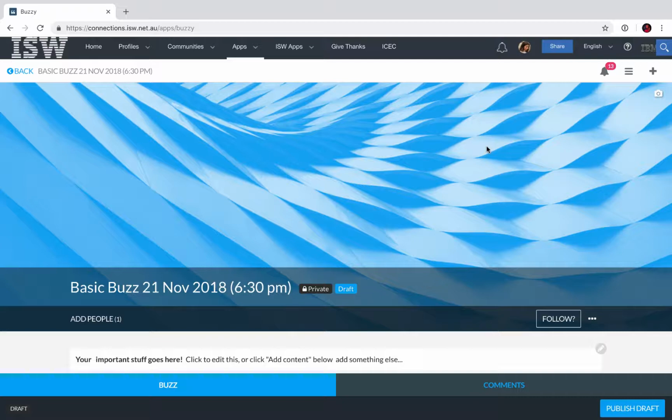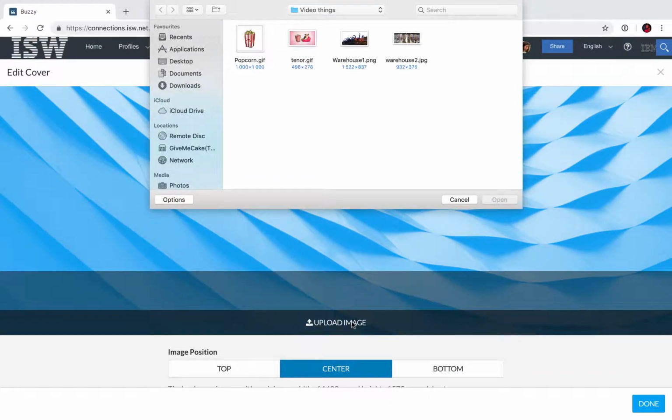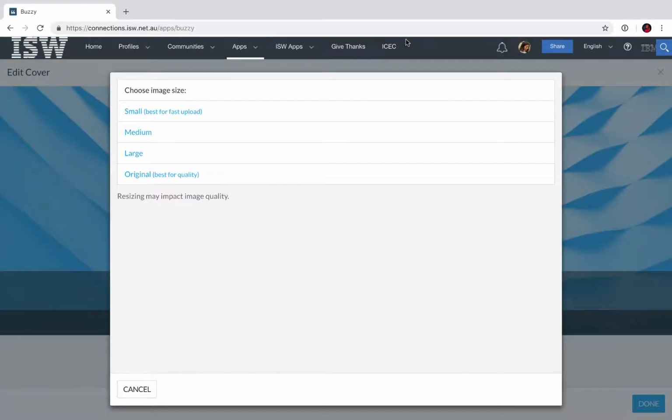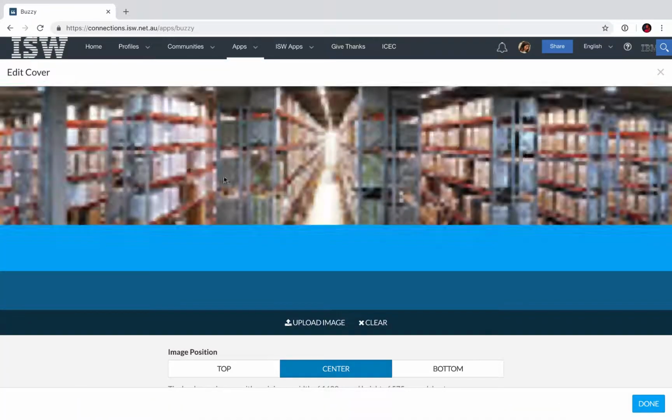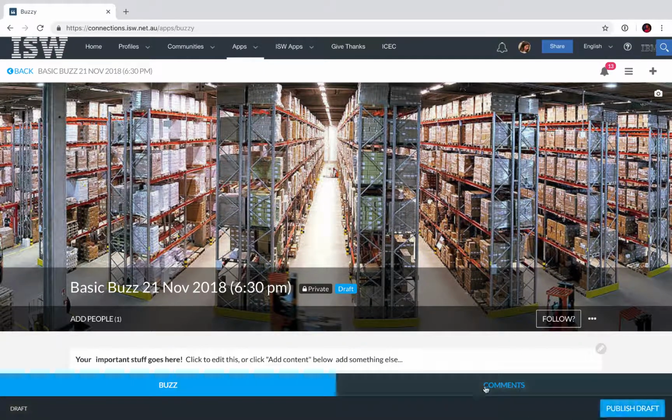Here is my application. It's empty and it doesn't look very good. First thing I want to do is change this picture. Click the camera button. Upload image and choose a good image. Here I can choose the size of it. I'm choosing original. Much better. And done.